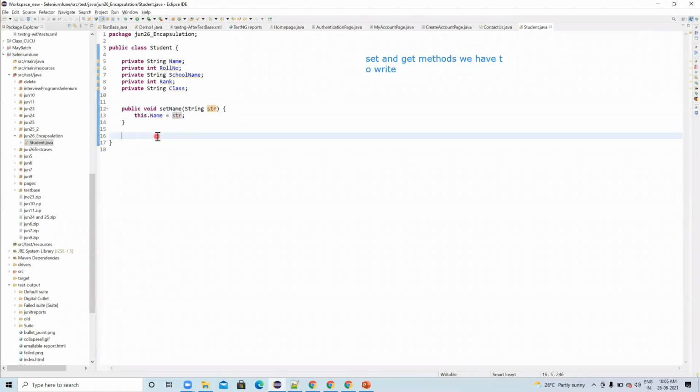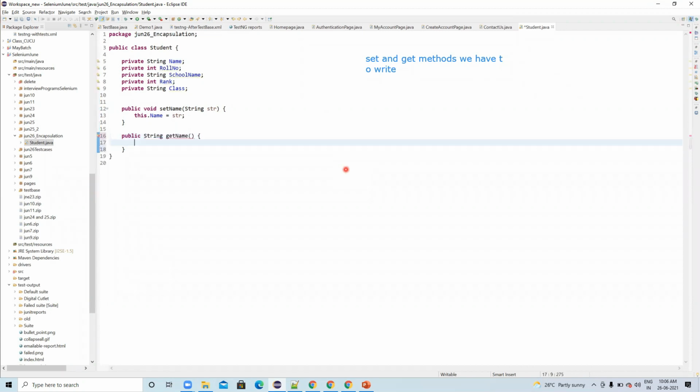And how do you access it? You are setting some name to the student name, and the next one, how to get that one? So public, as I want to return that one, to return, what is the type of name? It is a string. So that is string getName, open and close, return this.name. You know why we use this actually, to access the instance variables. I can use the name directly also, nothing wrong in that.